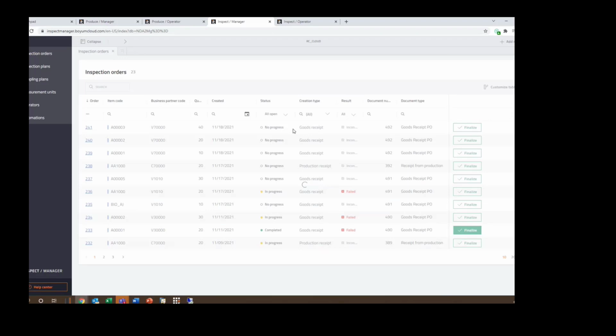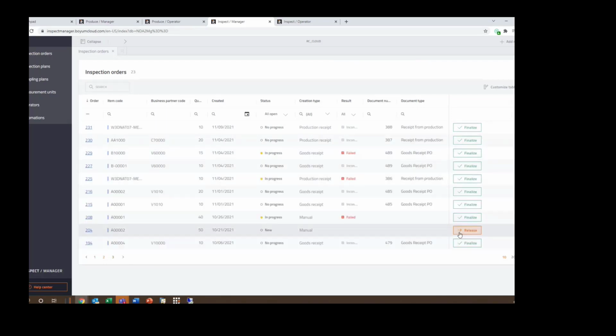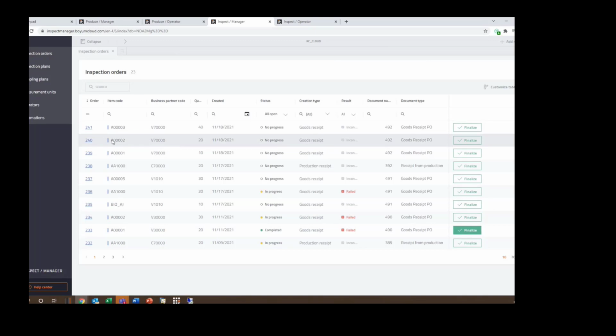And you also see it released automatically, because I wanted to. What I'm trying to avoid is having to click that release button, because if it's not released, the quality control person cannot see it. But let's go, and now I'm going to go to the operator.